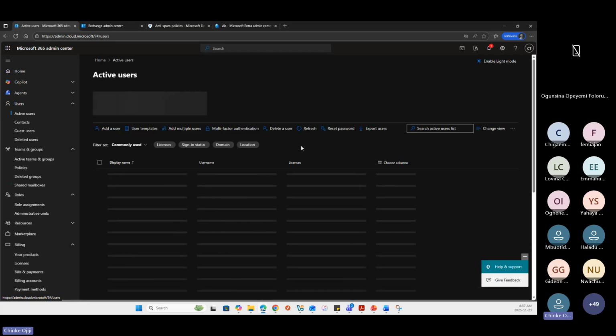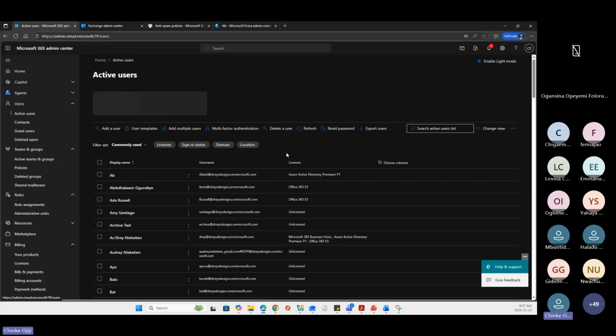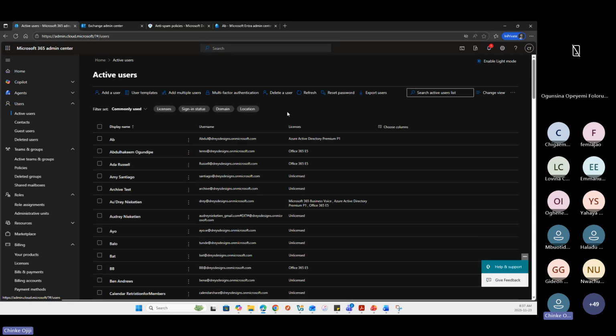While a user mailbox, of course, needs a license for it to have a mailbox, a shared mailbox does not. That is the major distinction between the two of them. So I hope that answers your question, Lovina. Yes, thank you. All right, you're welcome.